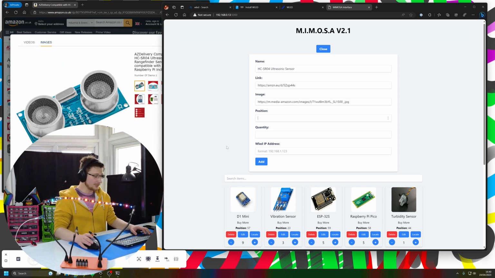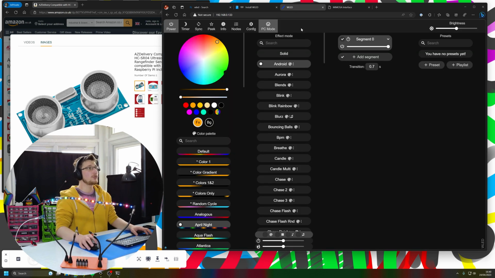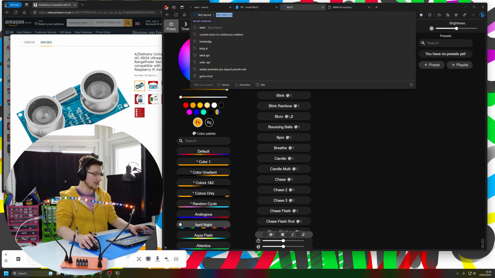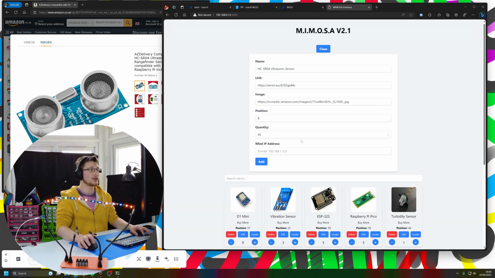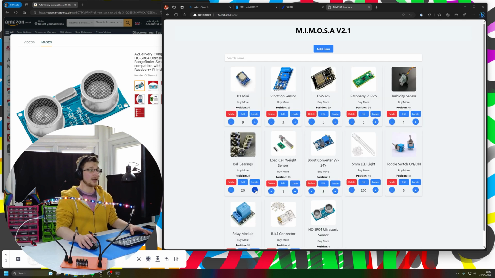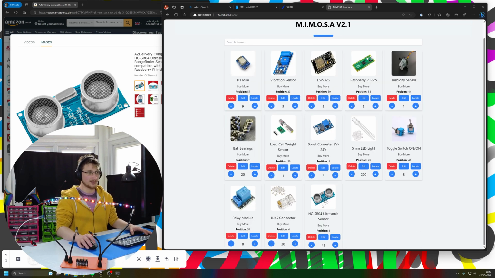Now let's randomly pick a position. Let's go with 8. Quantity, how many of these do we have? Let's say we have 45. And now we go to WLED, and in the address bar, we've got the IP address. Let's copy that, go back to Mimosa, and we can paste it in. Now we're gonna have to remove the HTTP because we don't need that, we just need the IP. And then we can click add, and there it is, it shows up at the bottom of our list.